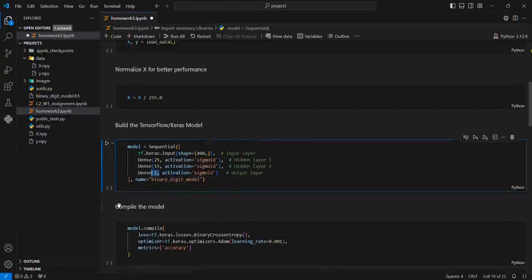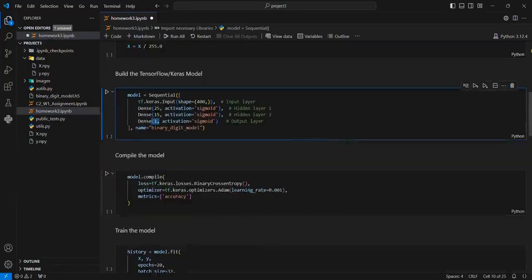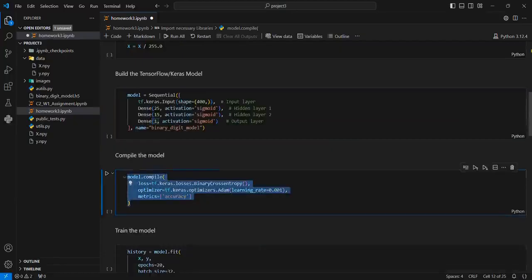We come to compile the model. This is our code to compile the model. Loss function, binary cross-entropy, measures the error for binary classification tasks. Optimizer, Adam optimizer, adjusts weights during training for efficient convergence. Metrics, accuracy is tracked to evaluate model performance.